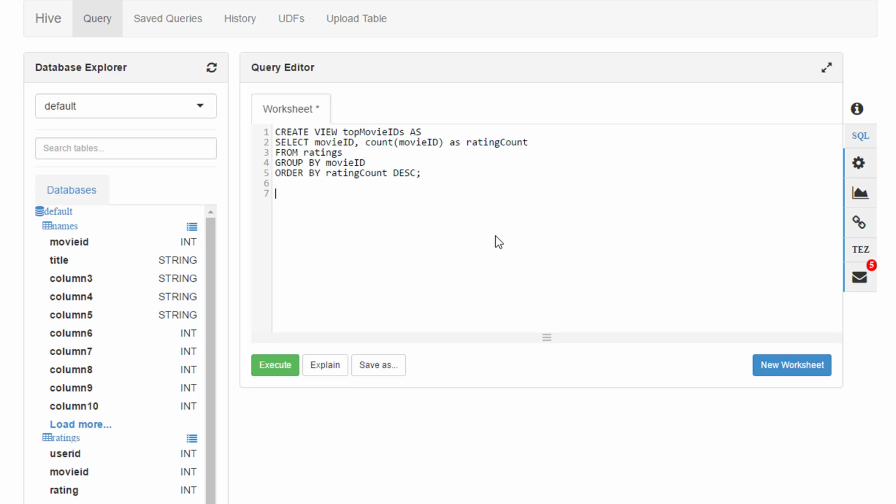readable. So the way we're going to do that: select n.title, comma, rating count from top movie IDs. We're going to call that T, join names n on t.movieid equals n.movieid.